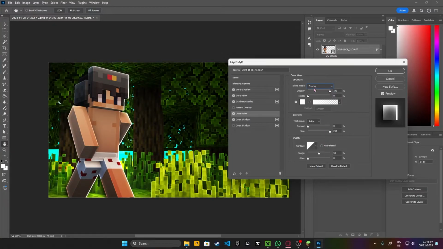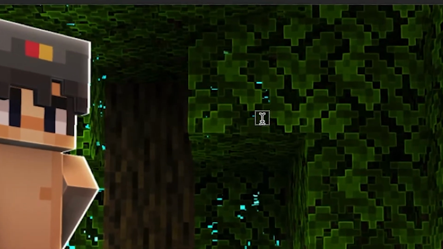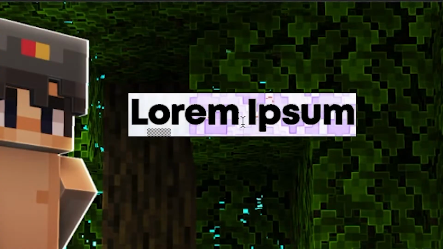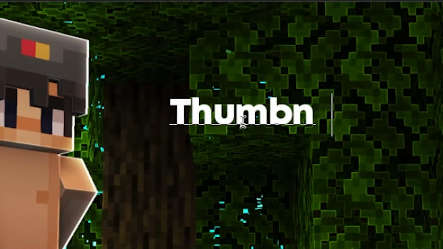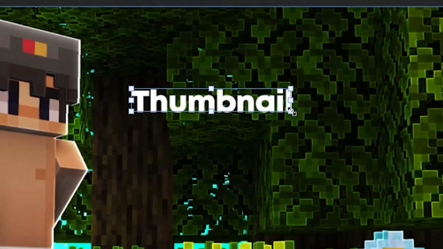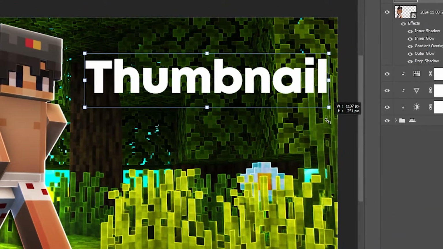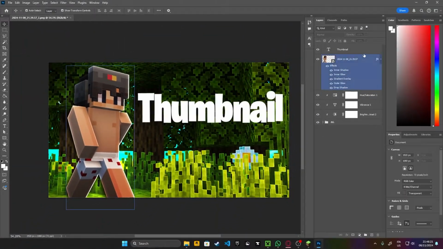Now it's time to add some text. To do so, you simply hit T on your keyboard and then type whatever you want. I chose to write thumbnail. Now you can hit ESC and resize and move your text. Now you want to change the font, I chose Burbank Big Condensed.